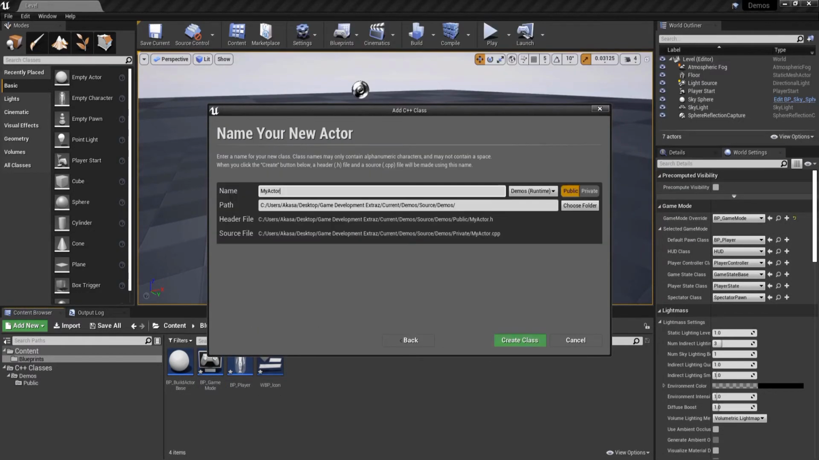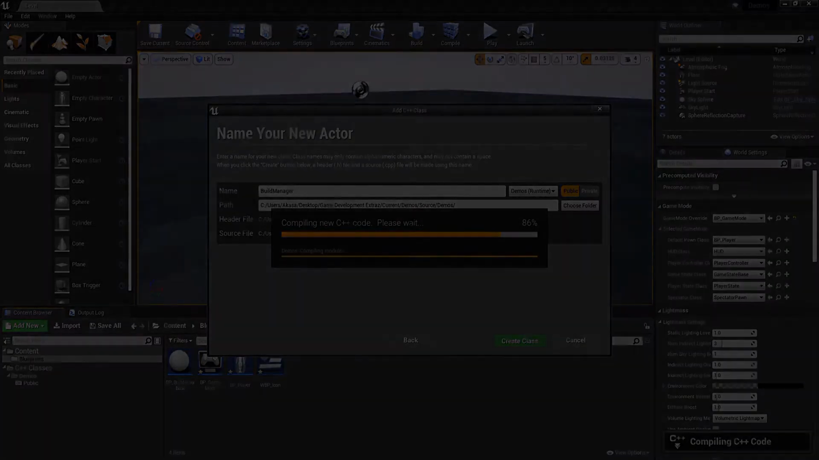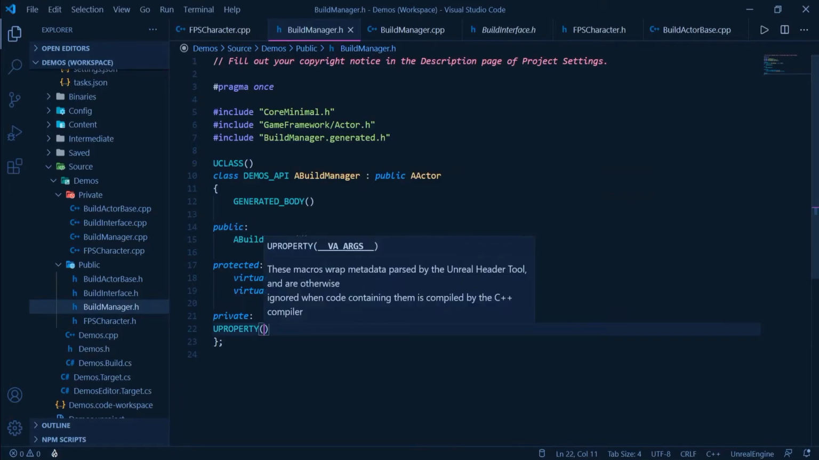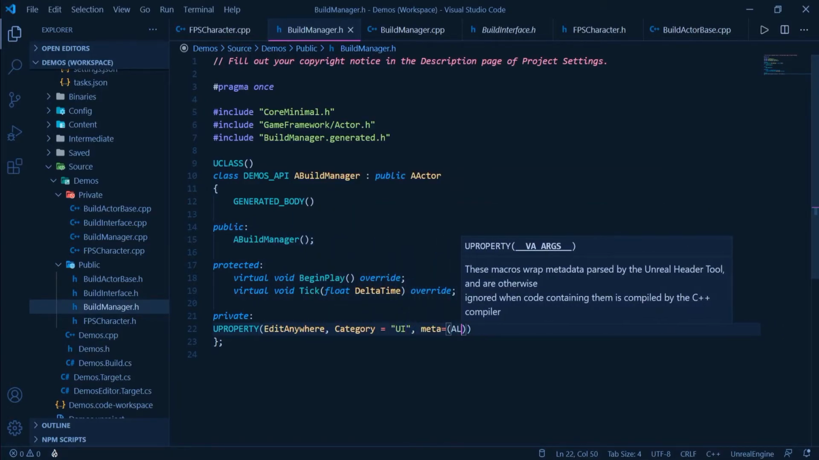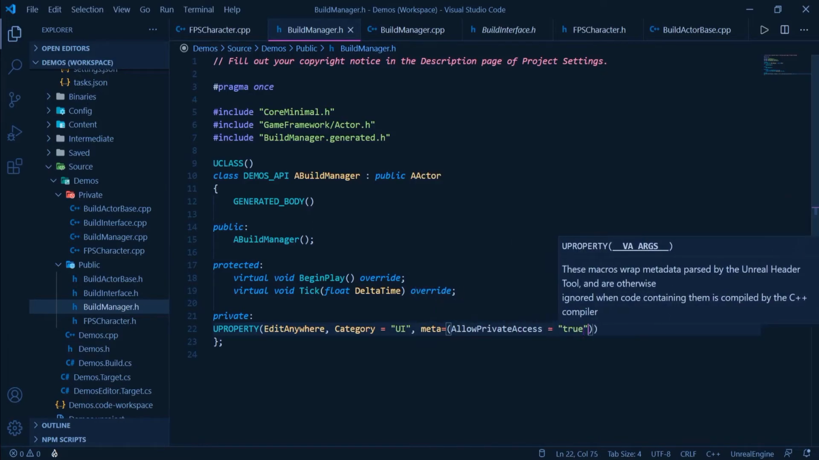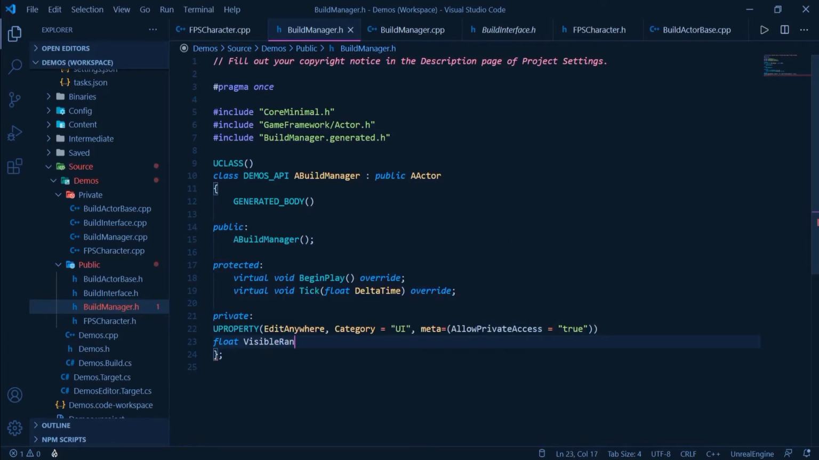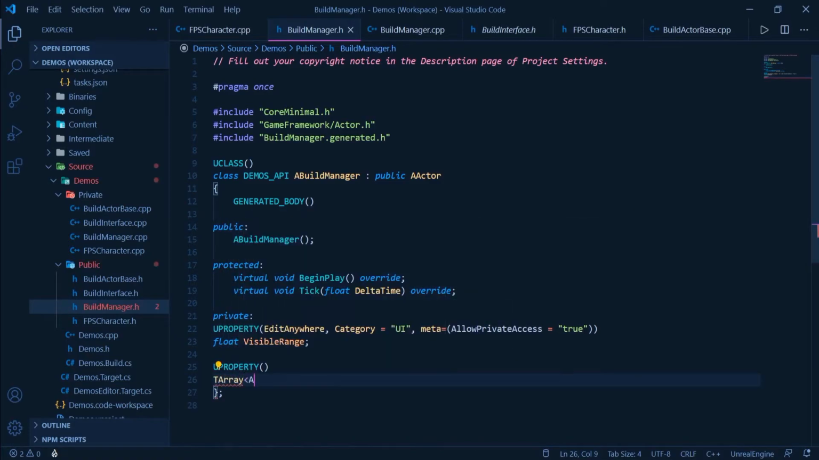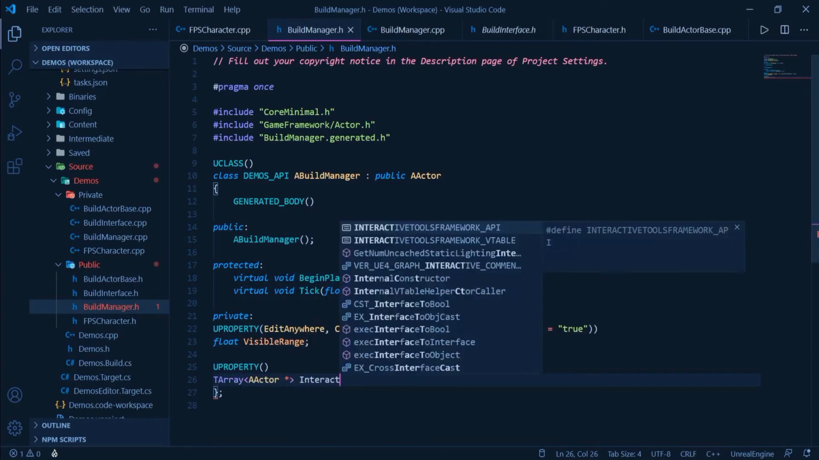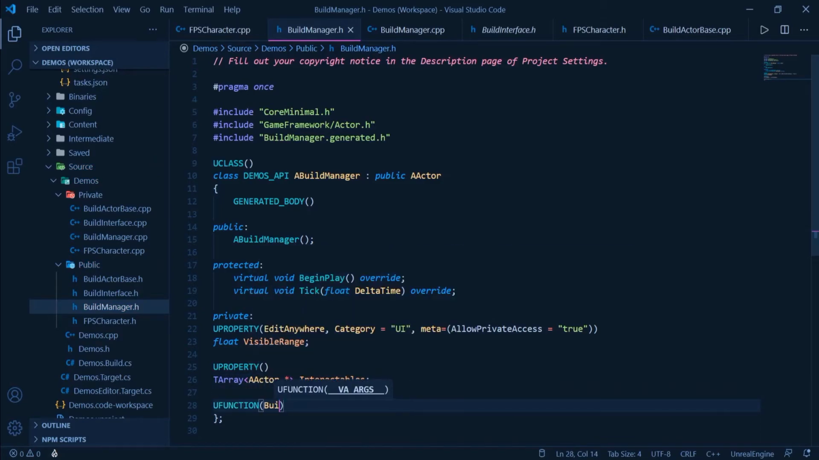Alright, so with all that out of the way, we're going to be making another actor class. This is going to be the build manager class, and as it says in the name, this is going to be managing all the buildable objects in the level. I decided to do it this way rather than ticking every single buildable object. I might as well just make a manager class to, hence the name, manage all the buildable objects on the level.